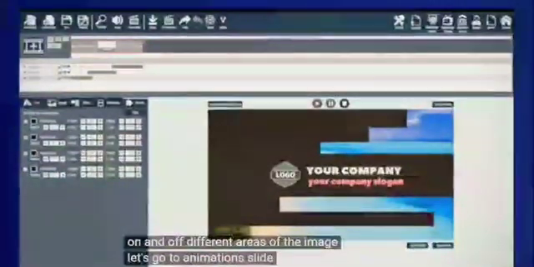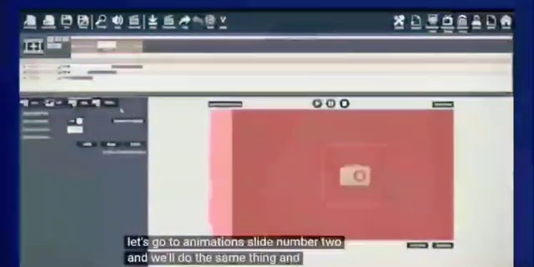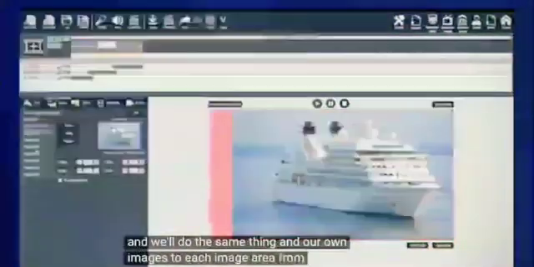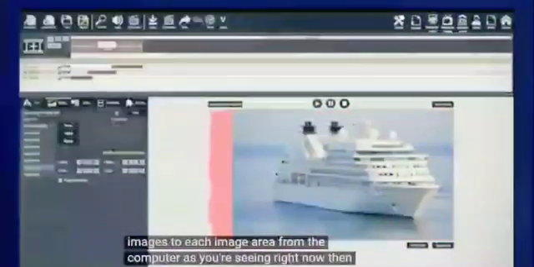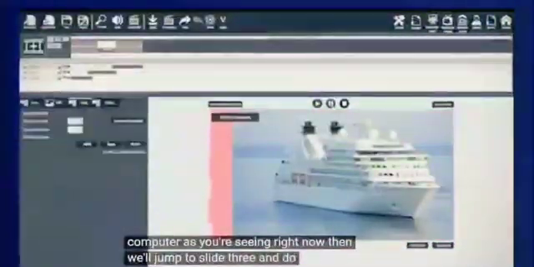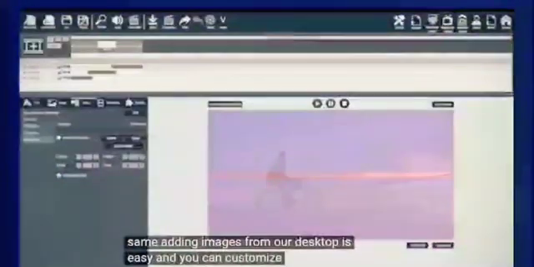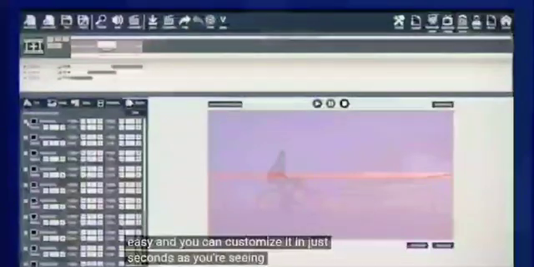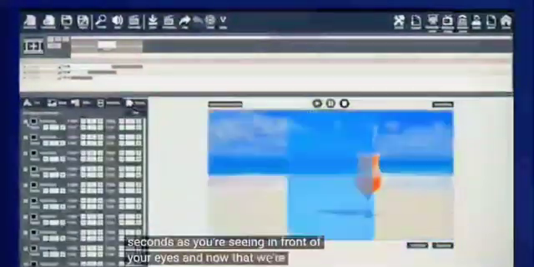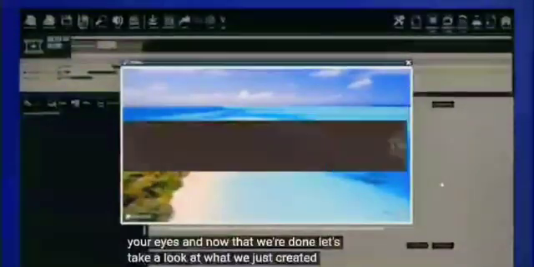Let's go to Animation slide number 2, and we'll do the same thing. Add our own images to each image area from the computer as you're seeing right now. Then we'll jump to slide 3 and do the same. Adding images from our desktop is easy, and you can customize it in just seconds as you're seeing in front of your eyes. And now that we're done, let's take a look at what we just created.